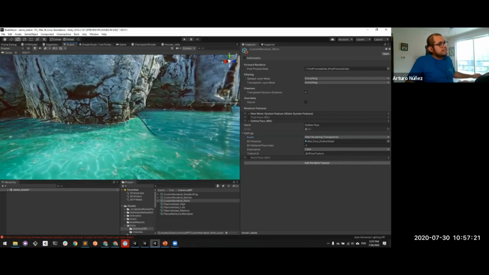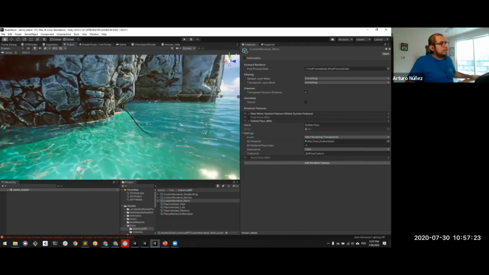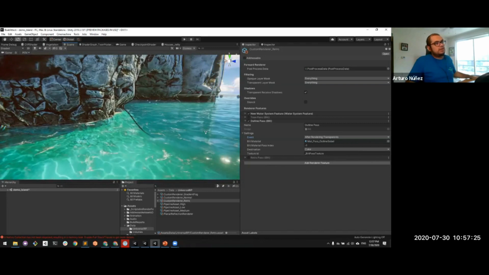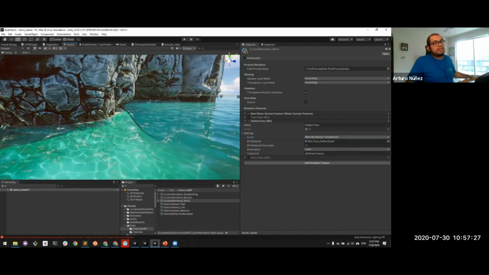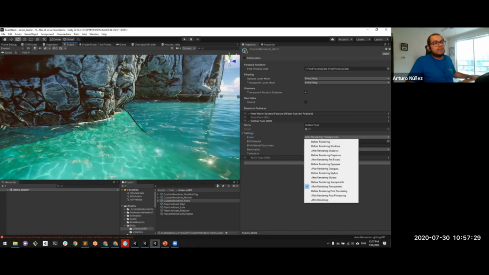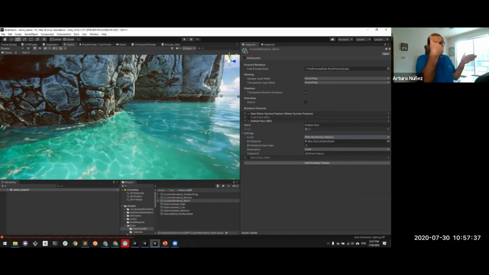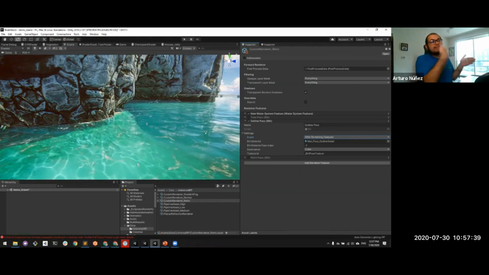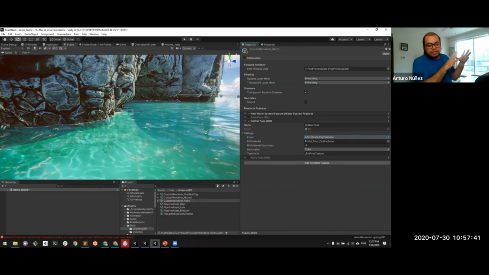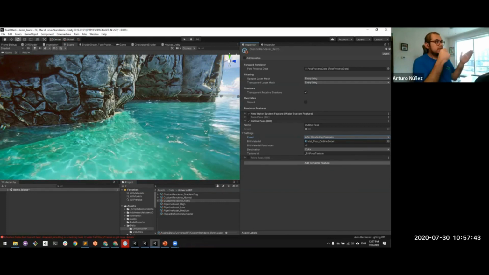Like here, you can see this outline. I hope you can see it. This is being rendered because we are rendering this after rendering the transparency. But what if we say, I want to render this after the opaques? Then the transparent event happens after the opaque event. Opaque objects are objects that are not transparent, basically.